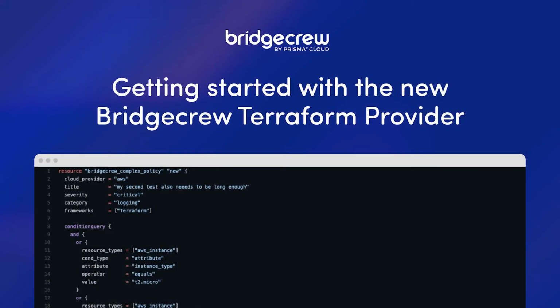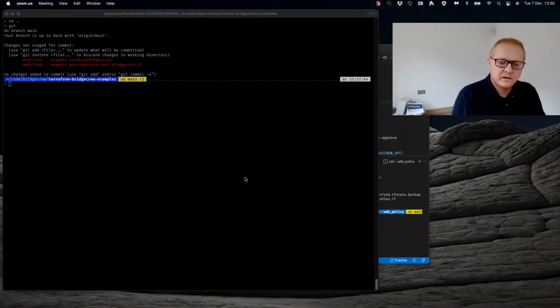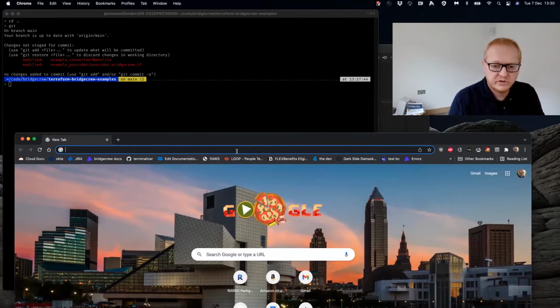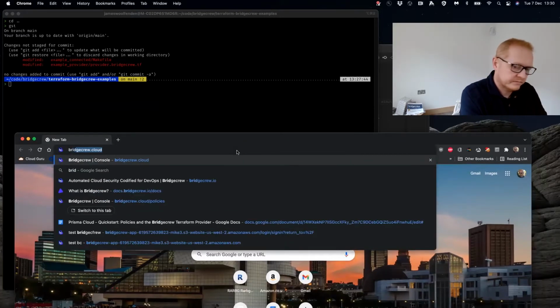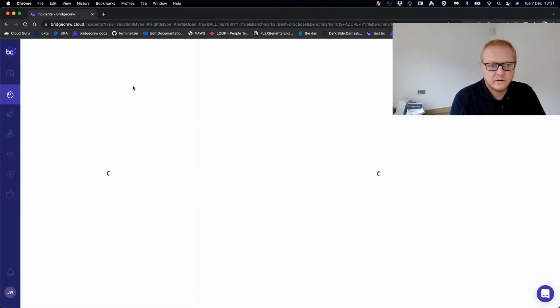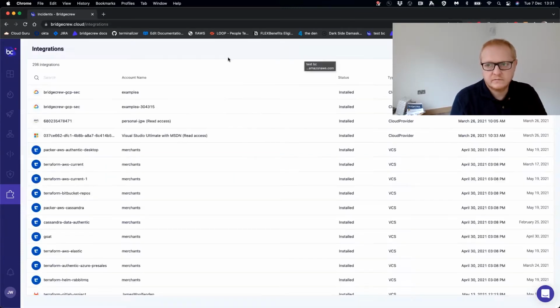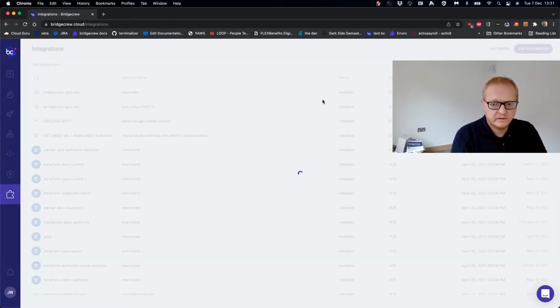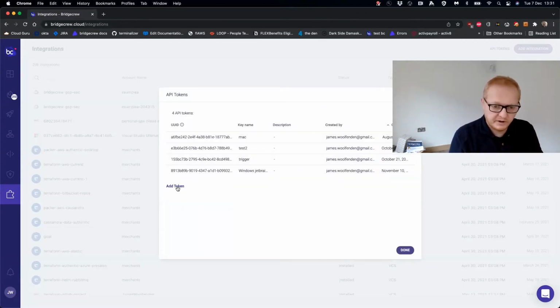Let me walk you through how you can create and build a template for a complex policy. First step is to open Chrome. Go to Bridgecrew. Go to the integrations page. I'm going to go to the API tokens. I'm going to create a new API token.